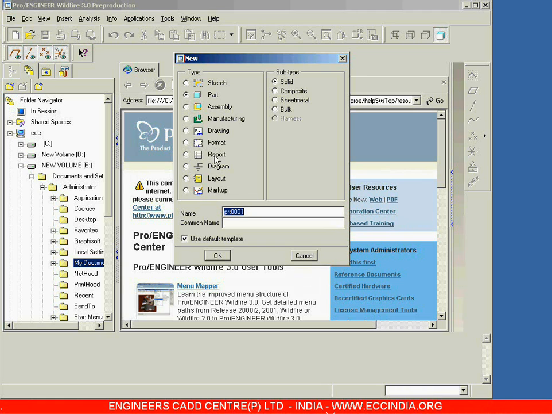And the next one is report. Any tabular information regarding a component or regarding the assembly or regarding a manufacturing component, if you want to prepare, then you can directly go with report module. The complete tabular information can be prepared here.